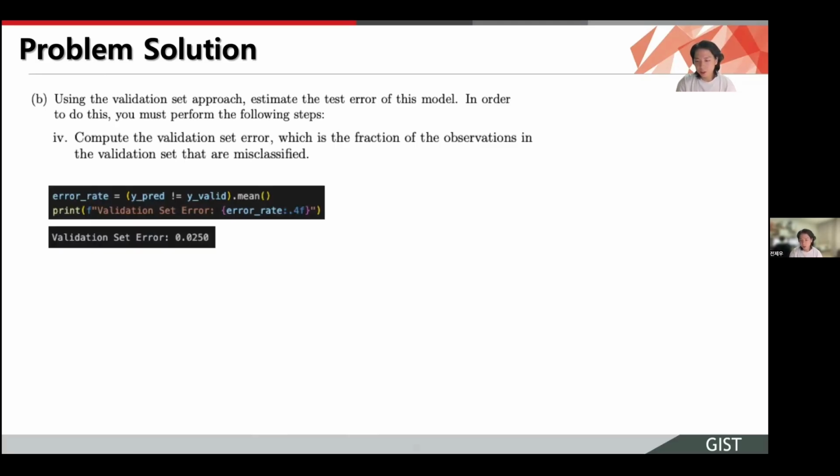Here I calculated the validation set error, which is the fraction of observations that were misclassified. In the code, I simply compare the predicted labels with the true values and took the mean of the mismatches. The validation error is 0.025, meaning the model misclassified about 2.5% of the validation data.